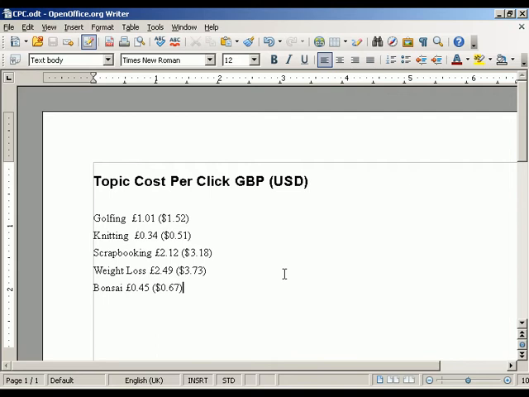And you can see here golfing, which we just looked at, is £1 and 1 penny, and that's approximately $1.52. Knitting is 34 pence or 51 cents. Scrapbooking is £2 and 12 pence or $3.18. Weight loss is £2.49 or $3.73, and bonsai is 45 pence or 67 cents.